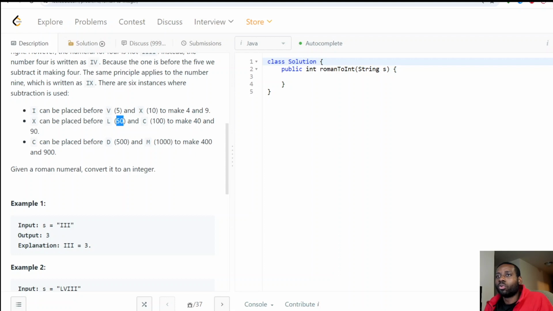And then we do the same thing for 400 and 900, by placing C in front of D and in front of M. So we know that 500 minus 100 is 400, and then 1,000 minus 100 is 900.